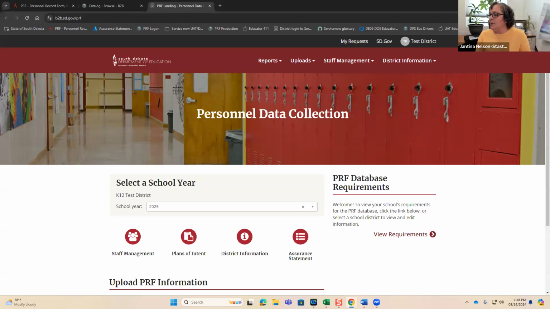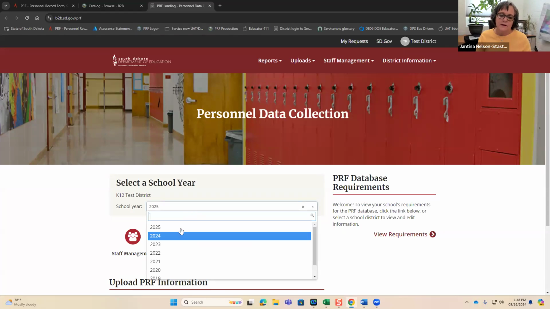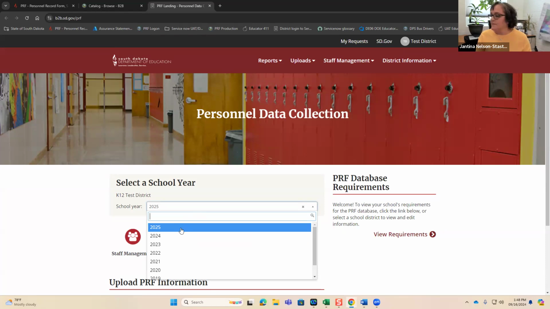So your district portal will default to your district. I had to set up this fictitious K-12 test district, and it has fictitious schools called Apple Blossom. Something I've noticed is some people's doesn't default to the school year 2025, and you'll have to switch it to 2025 if it still defaults to 2024. And Jantina, I believe the default is your last selection.